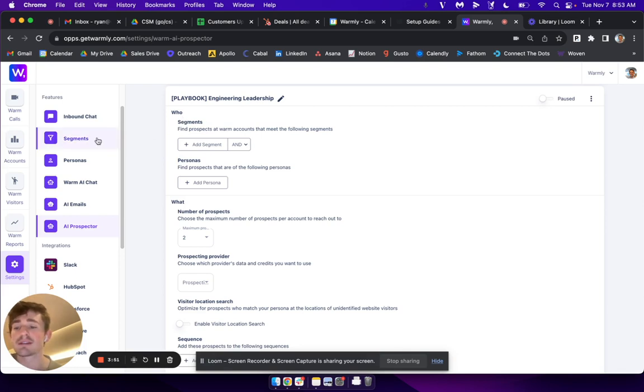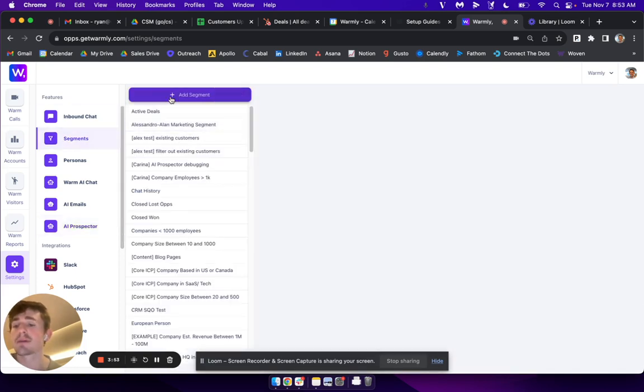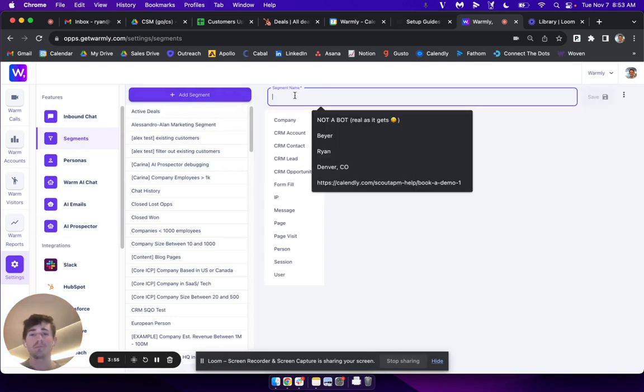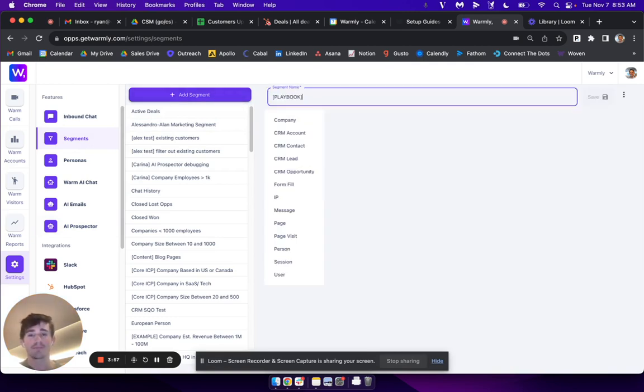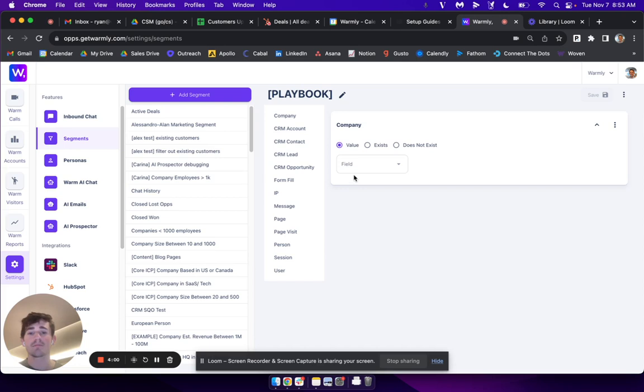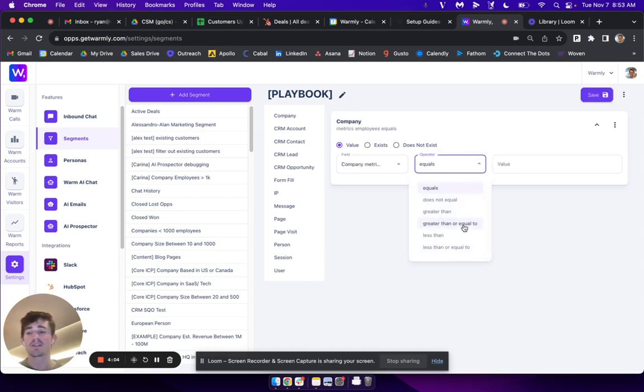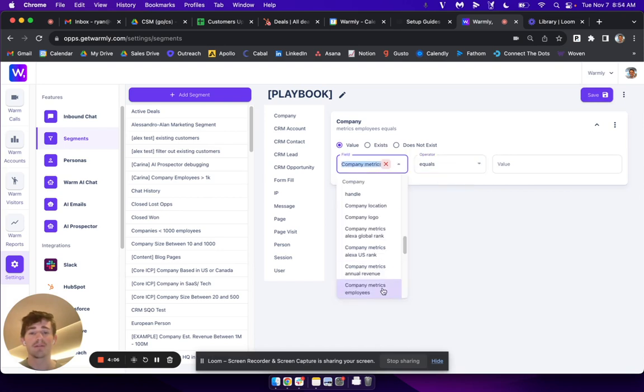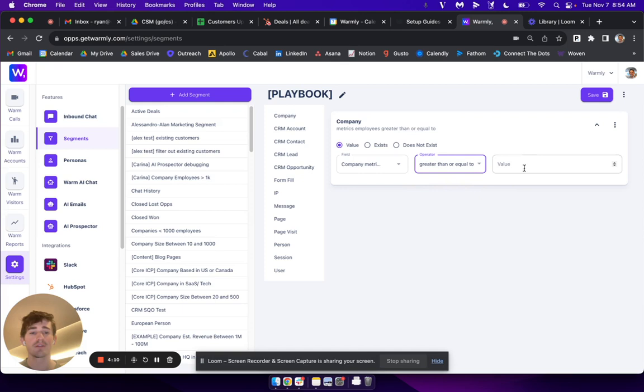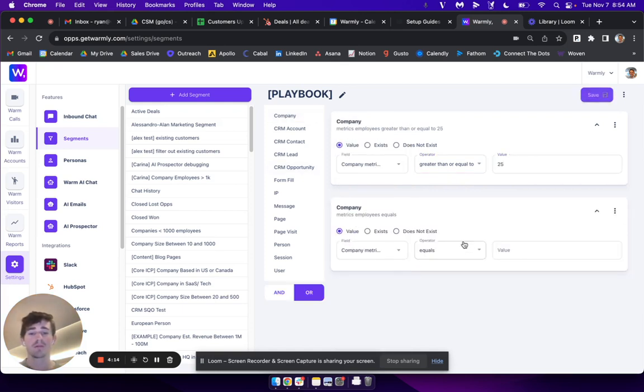So let's go into segments and create a couple of typical ones. Playbook. First, let's start with employee count. You can slow this down, but I'm doing employee metrics. Company metrics employee is greater than or equal to, let's say, 25. Company employee metrics is less than or equal to, let's say, 500. We'll apply an and, so it has to be between these two.